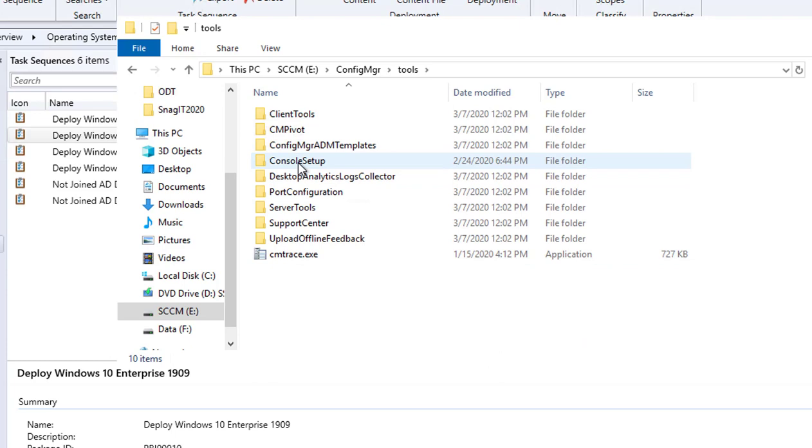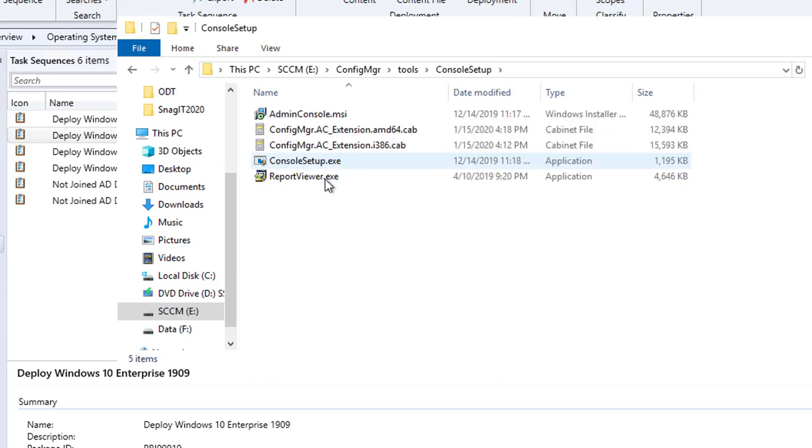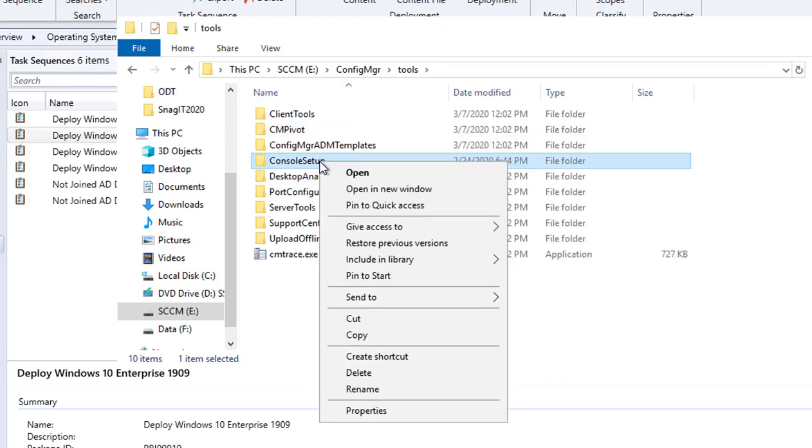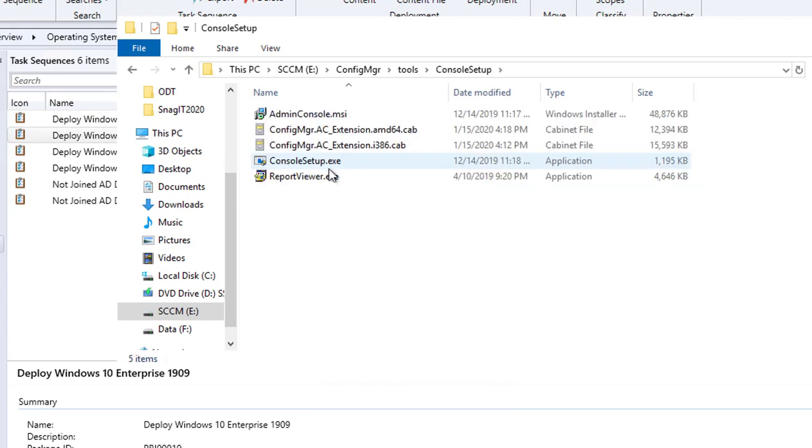and it's console setup. You can launch the console setup.exe, or you can just copy the whole thing and put it on a network share, and your user or any other technician can have access. So that's it. That's all you need to do to install SCCM console.